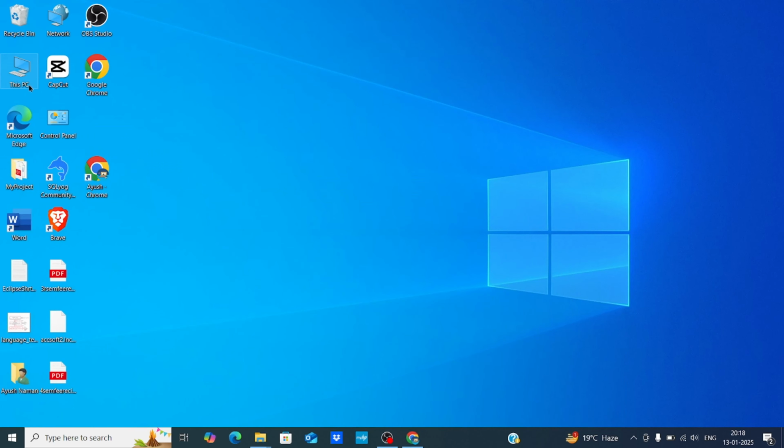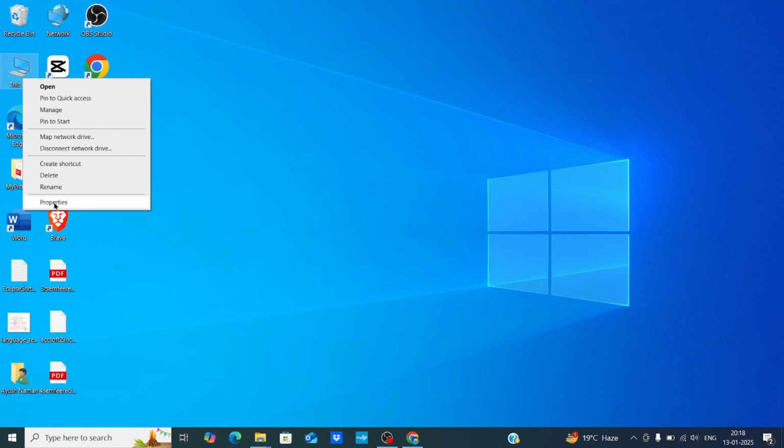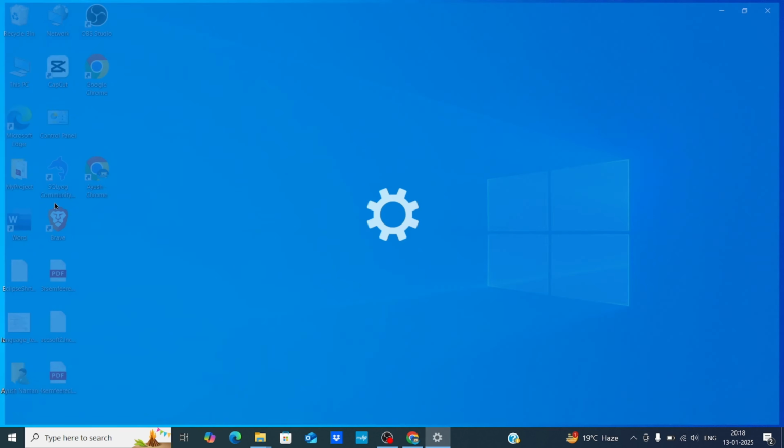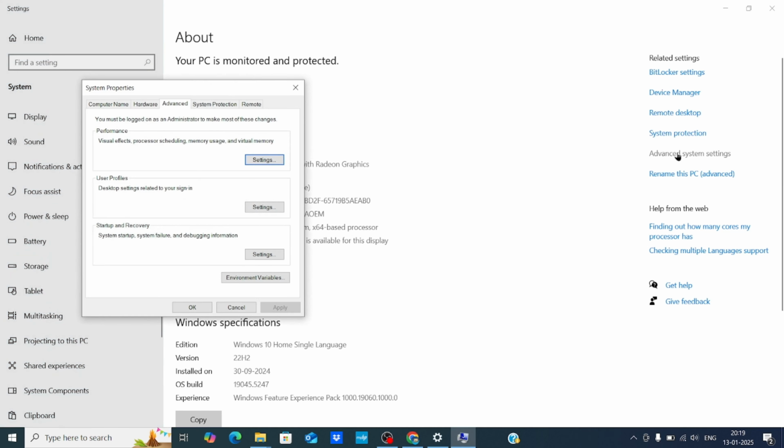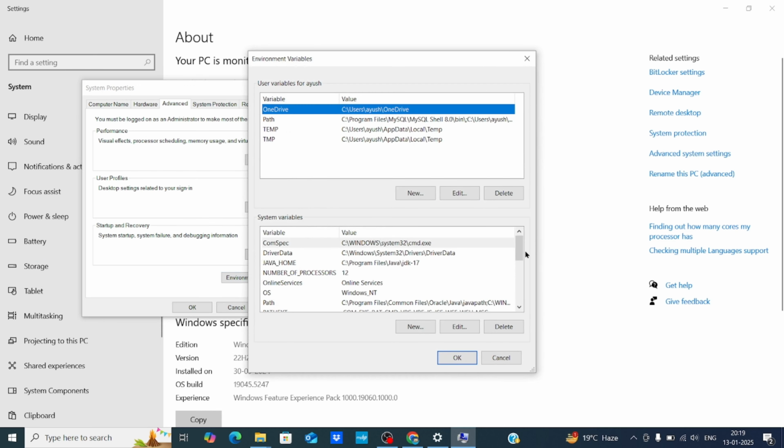Now go to This PC, right click on it, or My Computer. You can also find it through the search bar. Right click on This PC, click on properties. Select advanced system settings and then click on environment variables. In the system variable section, scroll down and click on Path.